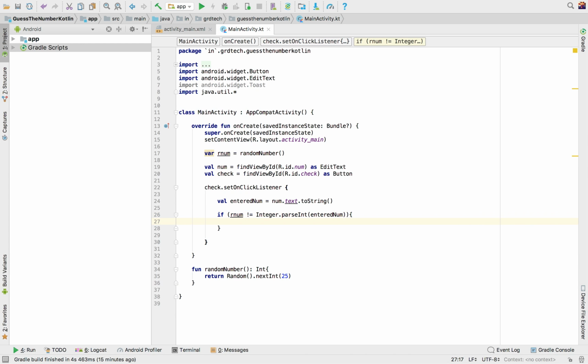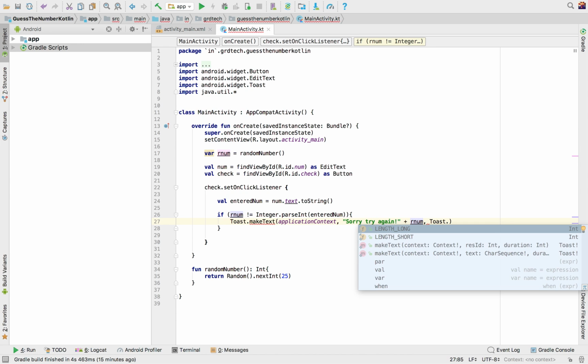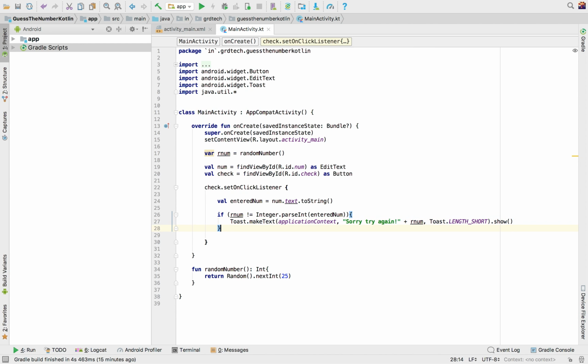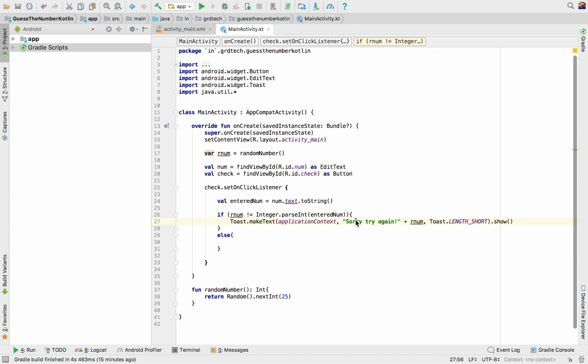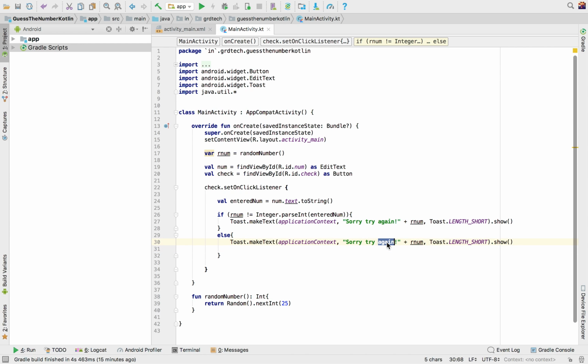Now we're checking if it's not equal, then toast dot make text, application context, text: sorry, try again. Let's paste the number, rnum. Toast dot length short dot show. Else we will see if it's popping. Paste it. Let's remove this thing. Good job. And now after this, to continue the game, we will change the rnum by calling the function again.